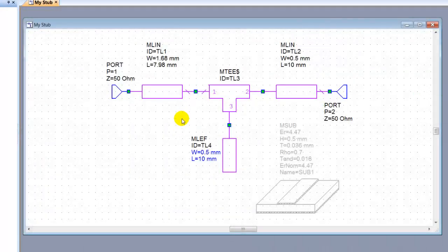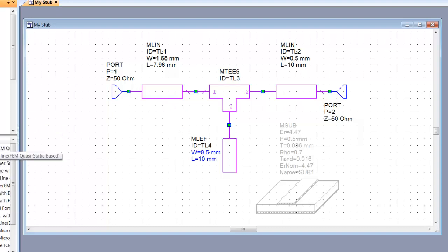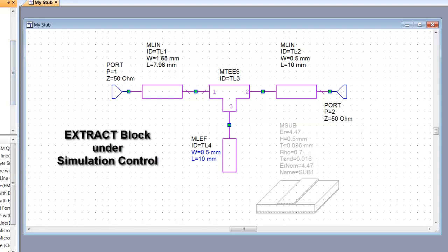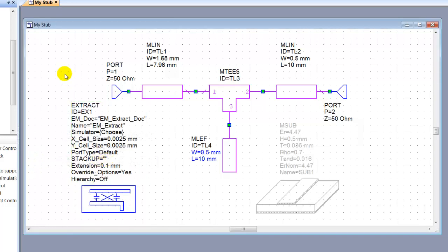Here is a schematic of our stub. Notice instantly that the elements that are purple have layout. The elements that are blue, like the ports, don't. In order to run EM extraction, there are two elements that I need, and the first one is an extraction block. You can get this in a variety of ways. I'll get it from the elements catalog, and I go down here to simulation control. And there it is sitting right there, and I drag it in, and it looks like this.